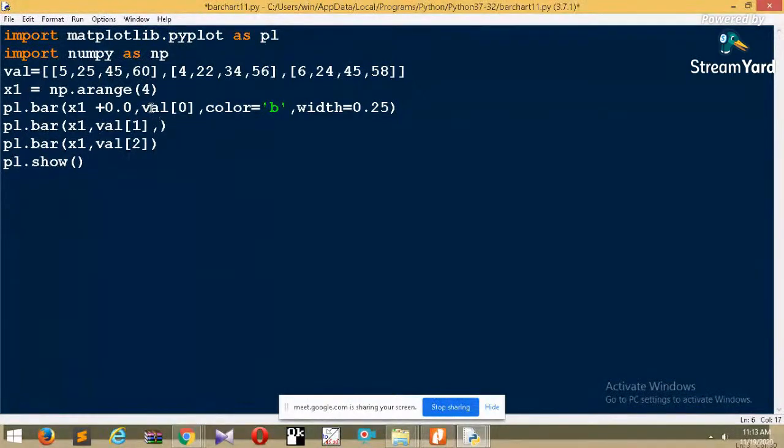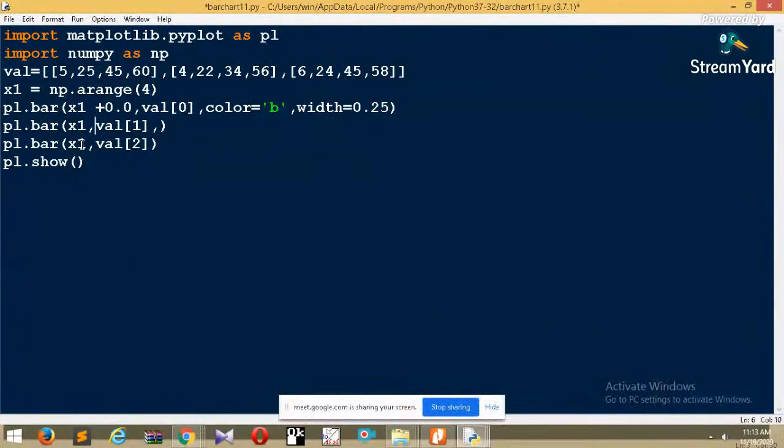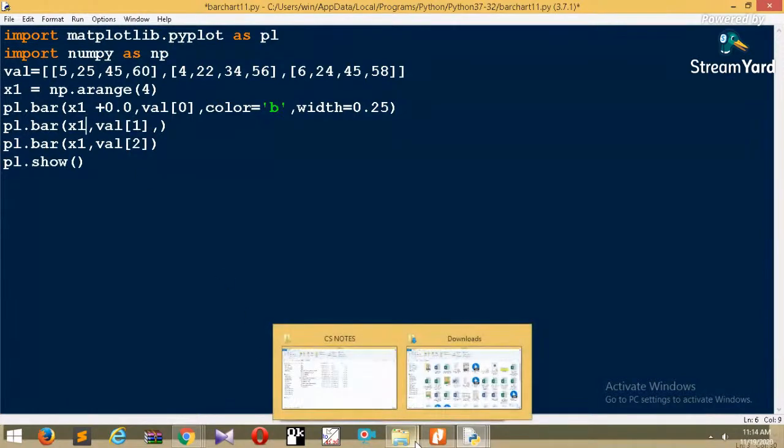Next, for the next one, since I have started with the 0.0 value, the next bar should be at least 0.25 distance away. Means what? When your first bar is coming at the edge of the x-axis, after that you need some space. So that's why you need some width. And how much width? Since the first bar is taking 0.25 width, the second bar should be 0.25 more distance from the first one.